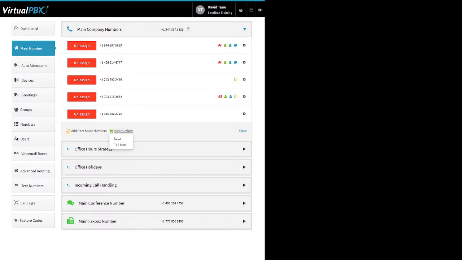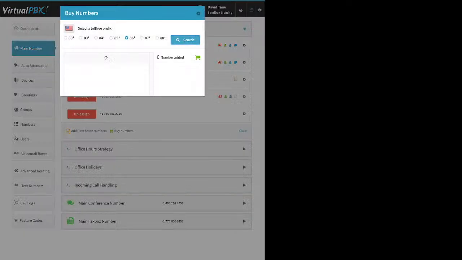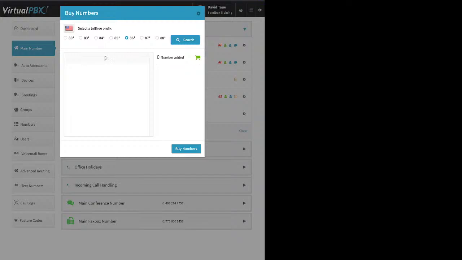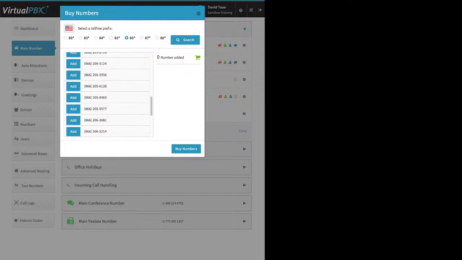Likewise, buy numbers is adding new numbers to your account. For toll free, you choose a toll free prefix you want to work with, and click on search. It's going to give you a list of numbers to work with. You can scroll down to add more. Any number you want to add, you just click on that little add button, and it moves it over to your cart. You can add multiple at one time if you want to, but then you just click on buy numbers.